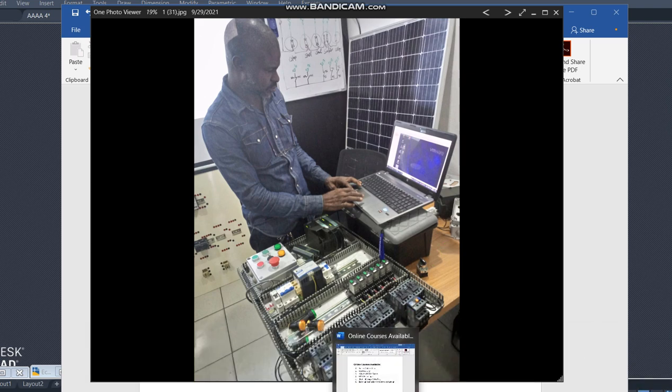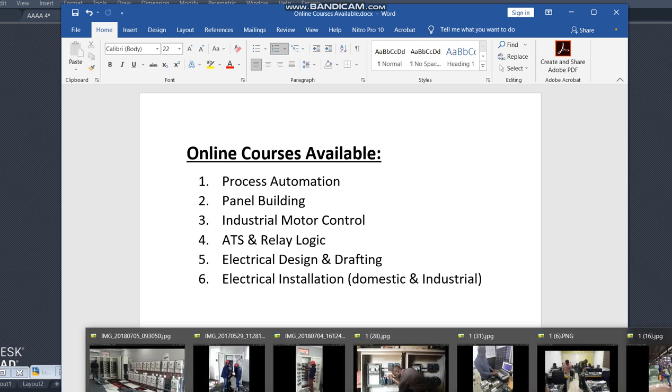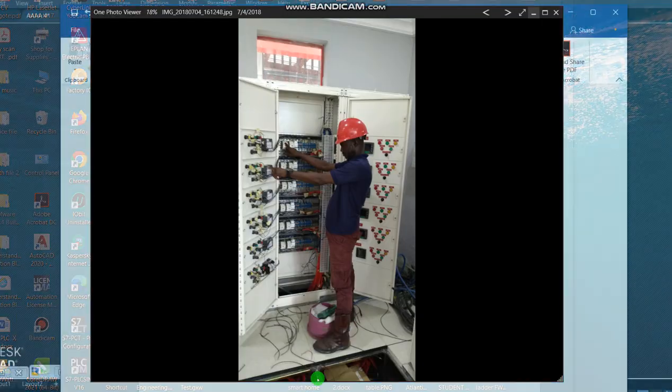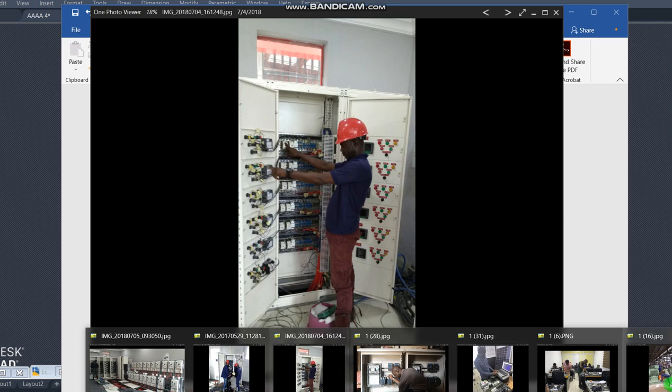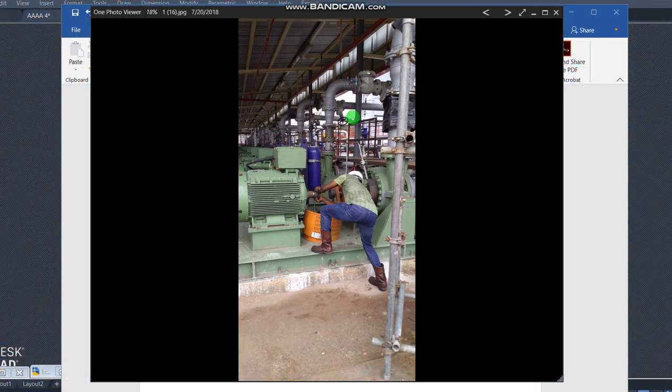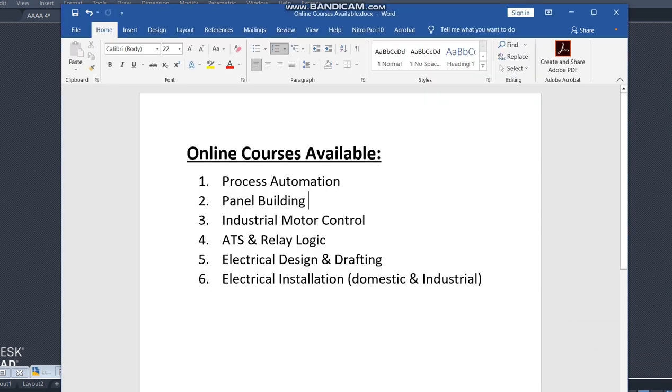Then the next one here is our industrial motor control. Industrial motor control here is your process of designing a control panel as well. Something like this. You can design a control panel like this for controlling of industrial motor. I think I have a pictorial view of the industrial motor. This is me carrying out maintenance on an industrial motor, an alignment exercise, okay. All right, so these are all our courses and their coverage.